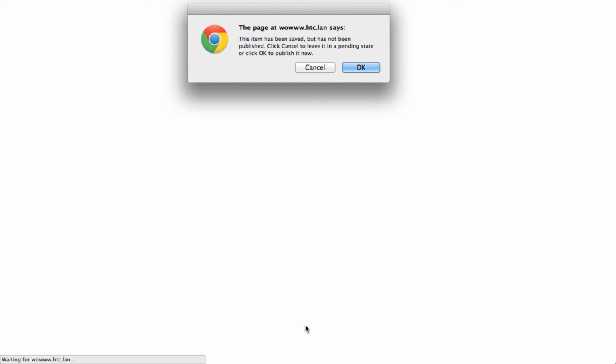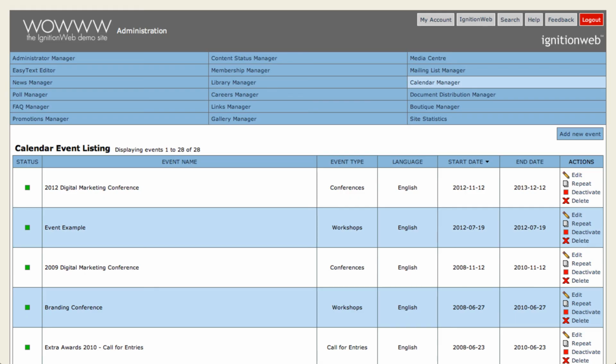article directly. Now that you know how to manage workflow collaboration with Content Status Manager, you can begin managing your own company or organization's collaborative efforts.